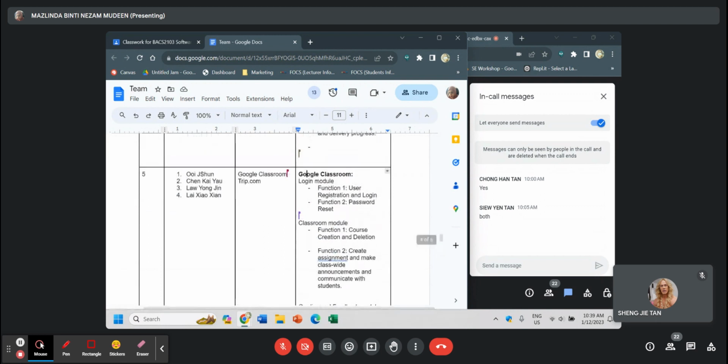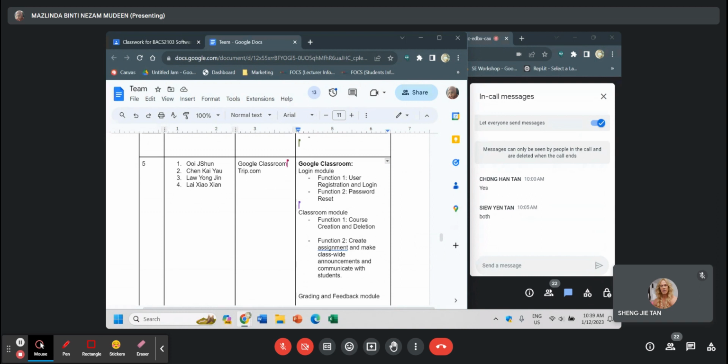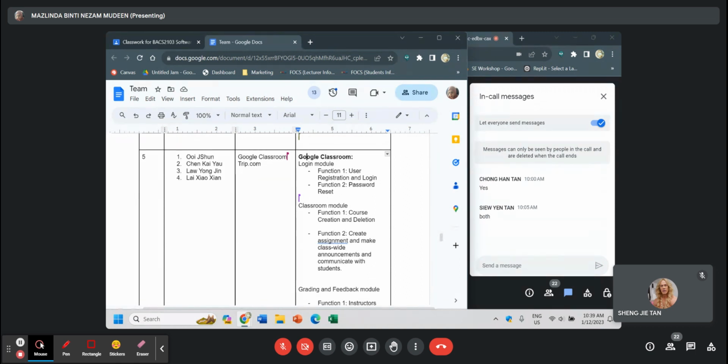Okay, so login, where we have the user registration and login. User registration and login will be separate test cases. You are aware of that, because it's two functions. User registration, who is handling this one? This means we need to separate them.